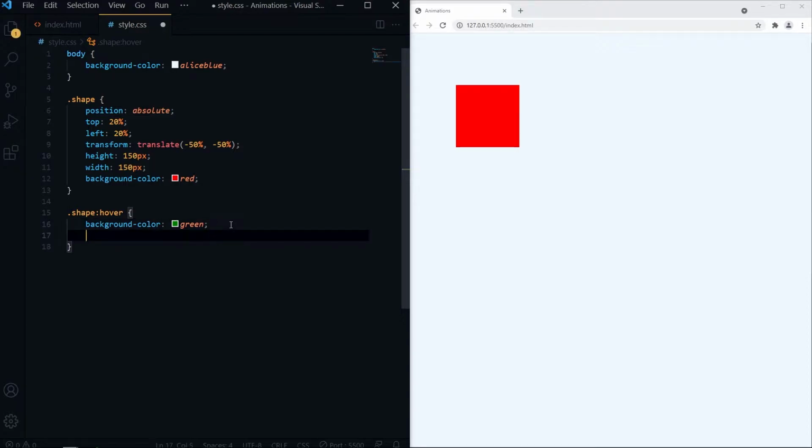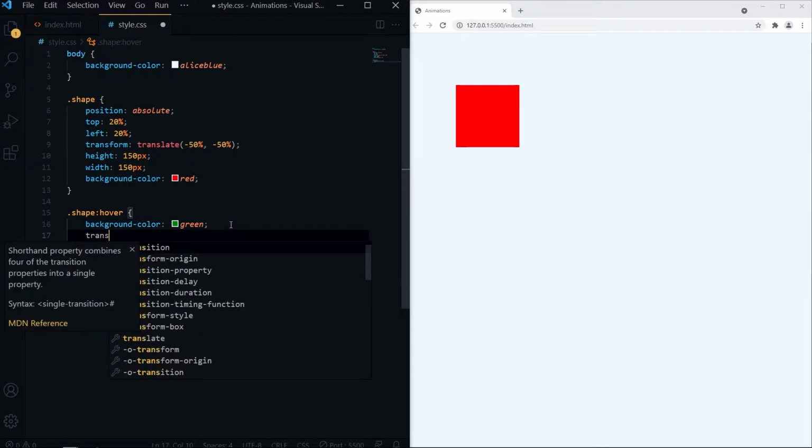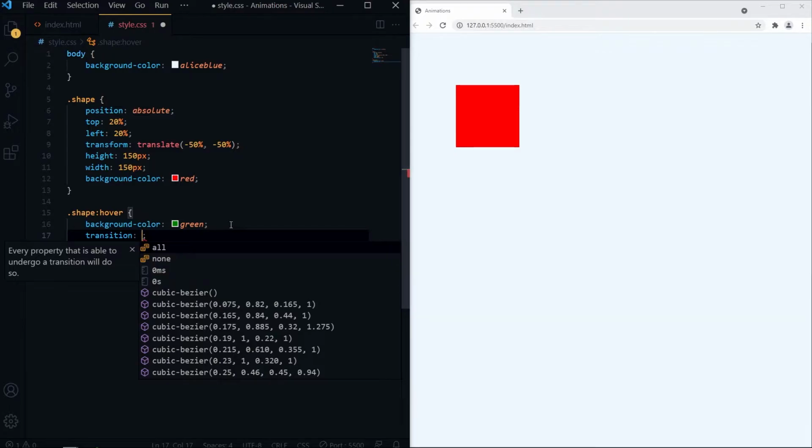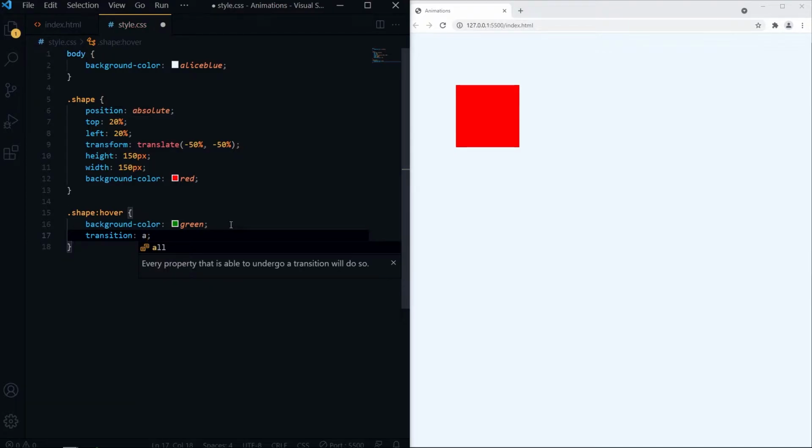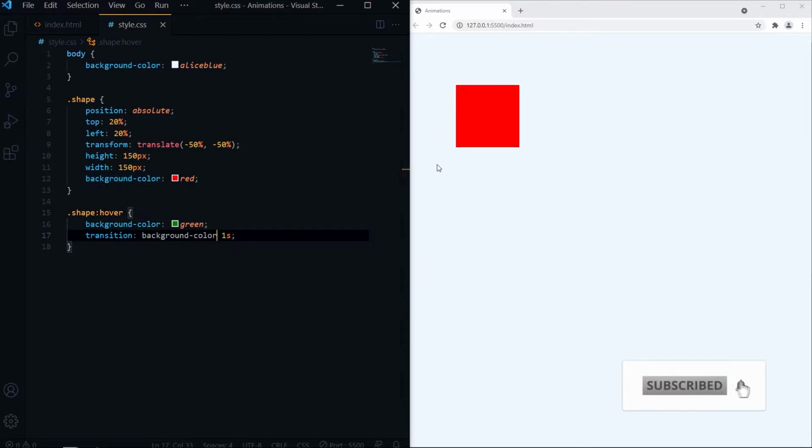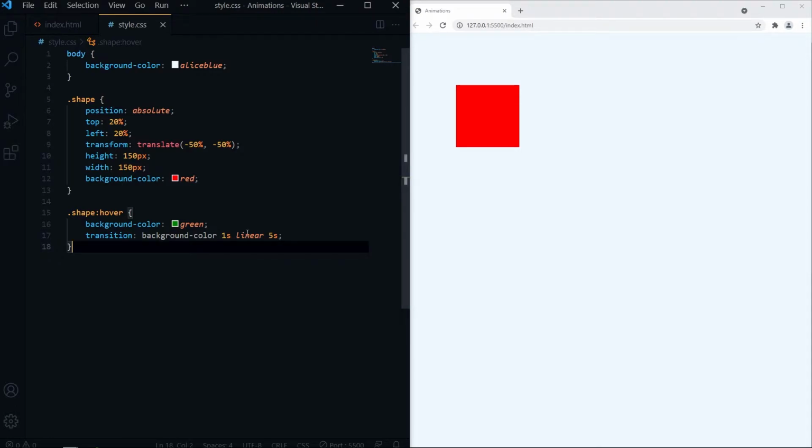Now to animate this, I can give the transition property. By default it will animate all styles. Now we need to specify the animation duration. I will give 1 second. Or you can specify the style you want to animate. Here we can give animation timing functions and animation delay also. The linear here is the animation timing function.